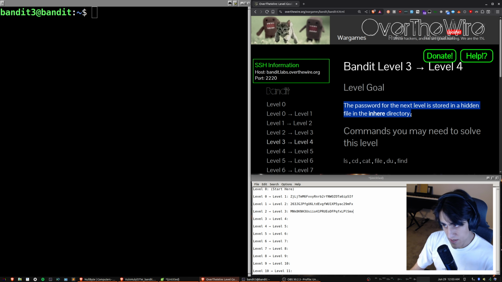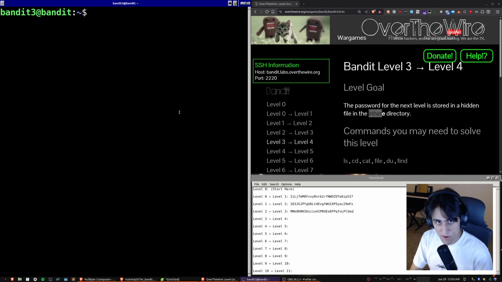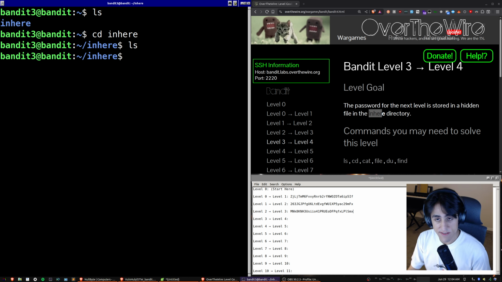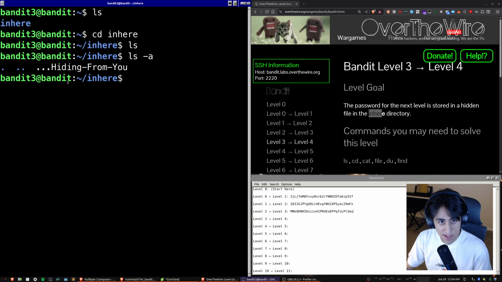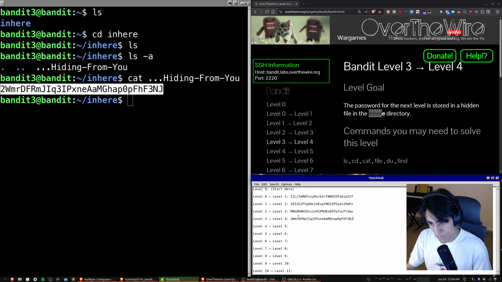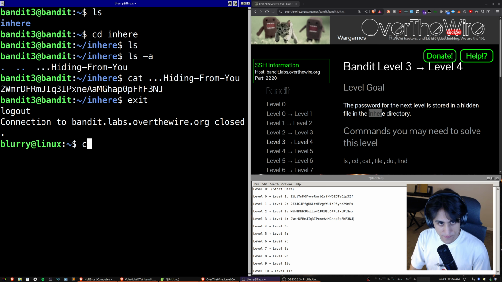So it says that it is in a hidden file within the in here directory. So we know the directory is here. Let's go ahead and change our current directory. And if we do ls, it's not going to work. So what you need to do is specify that we want to see all of the files, including hidden files. So that is the file we are looking for. Let's go ahead and print out the contents of it and log out.